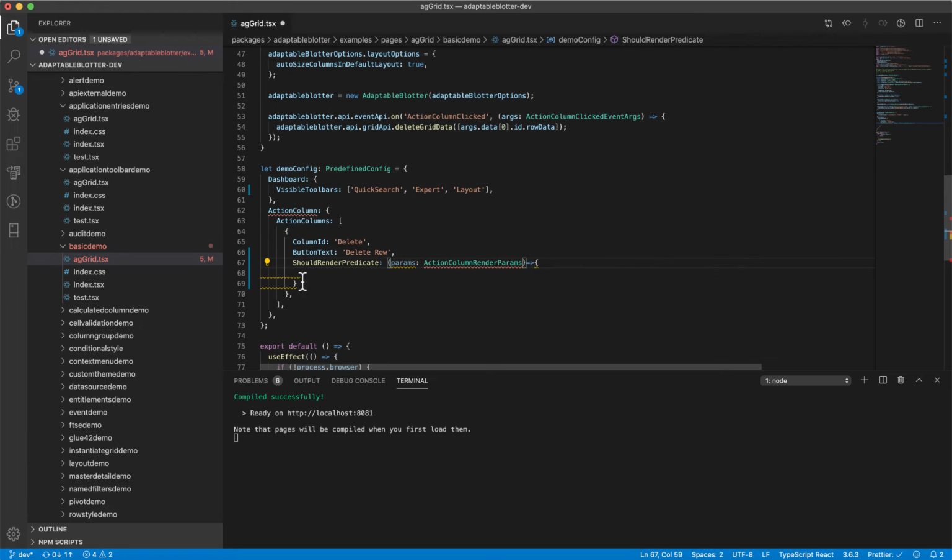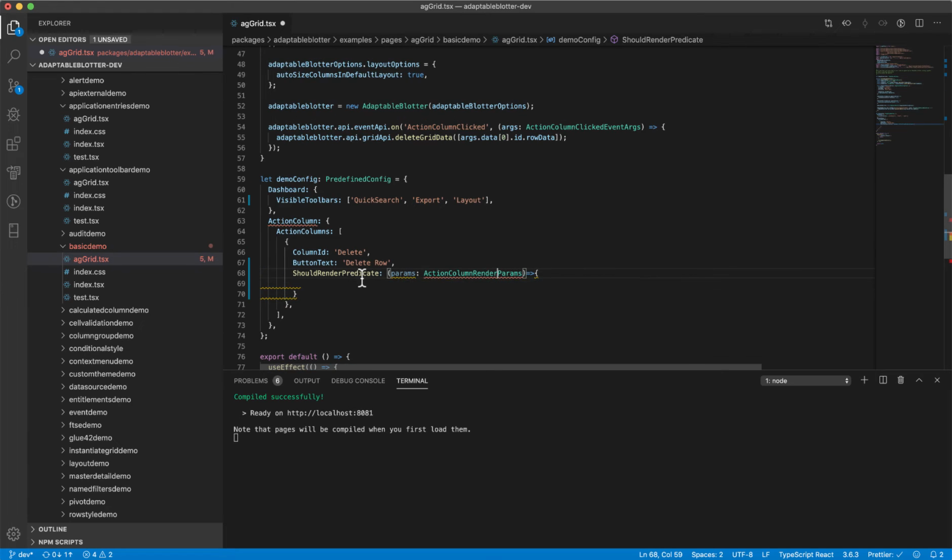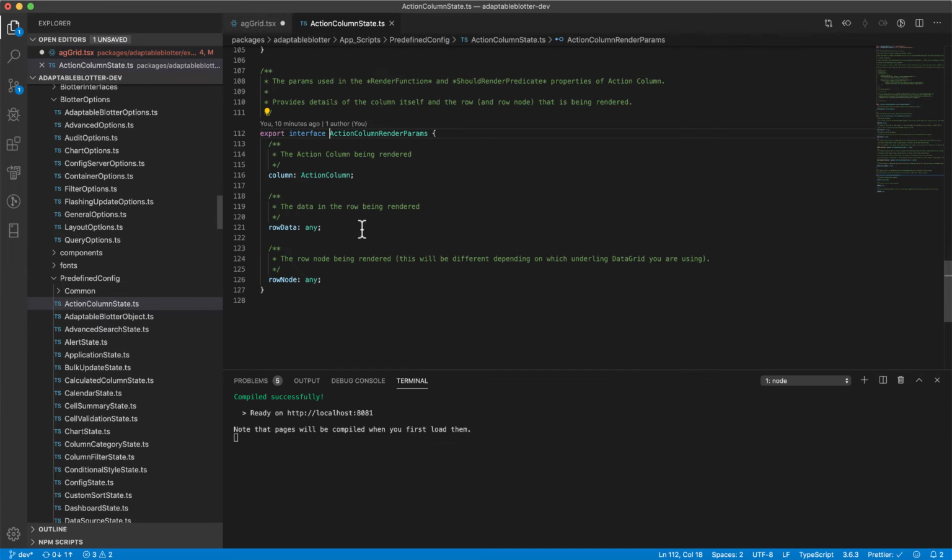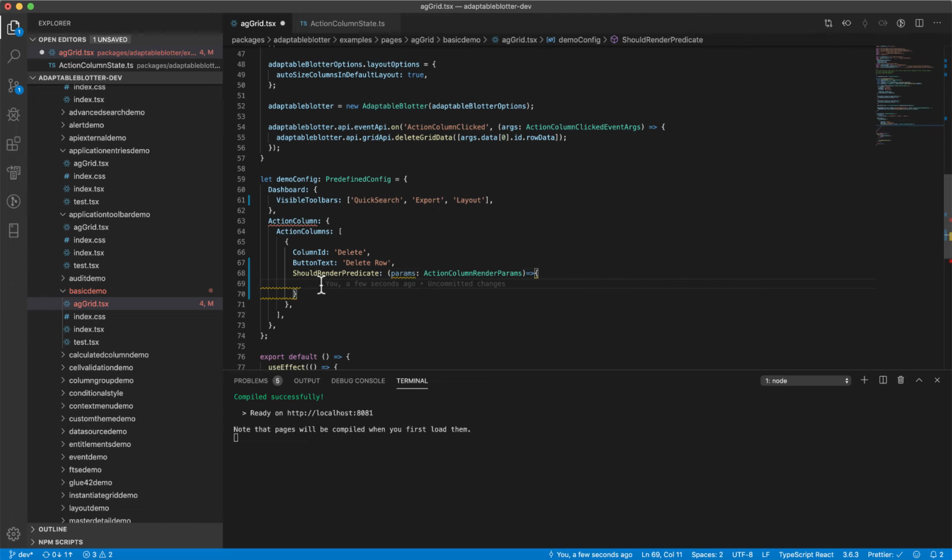And again, let's add this. If you want to see what the params are, you can see the params basically take a column, they take row data, and they can take a row node if you want it as well. So we should return, and we say we're only going to return if params.rowData.tradeDate, we said trade date, didn't we, is less than the date now.